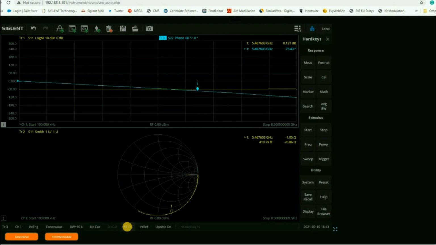We can disable the RF on, and we can see the type of reference that we're using. We can also freeze the display.